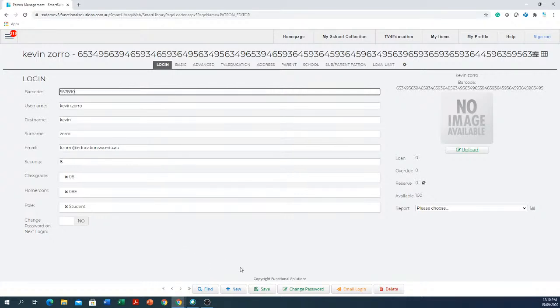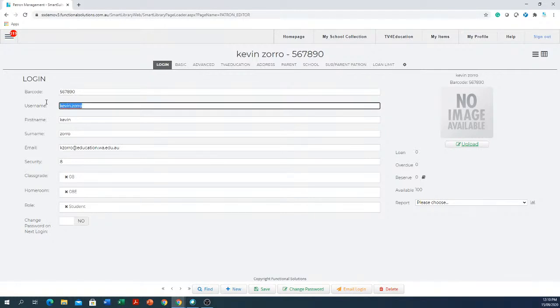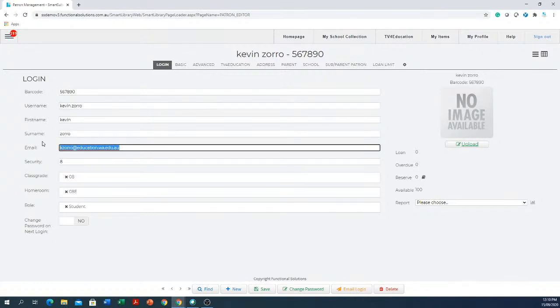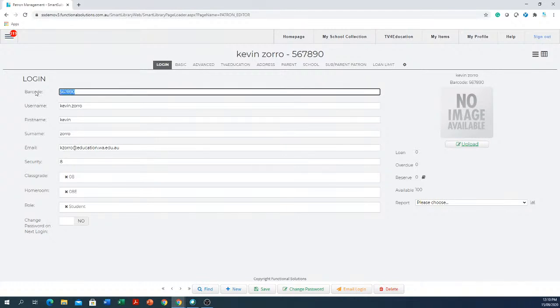So you can just change it and just go save. So he could have used that dirty great big number or the barcode, or he can log in with his username, or he can log in with his email address. So Kevin has 3 ways of logging in: his email address, or his username, or his barcode or admin number. Entirely up to you. Okay, and that's all there is to creating a user.